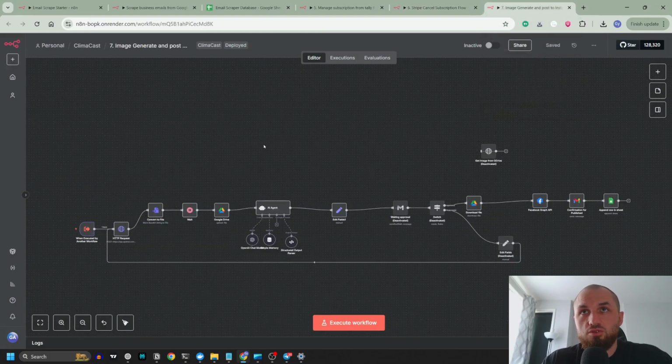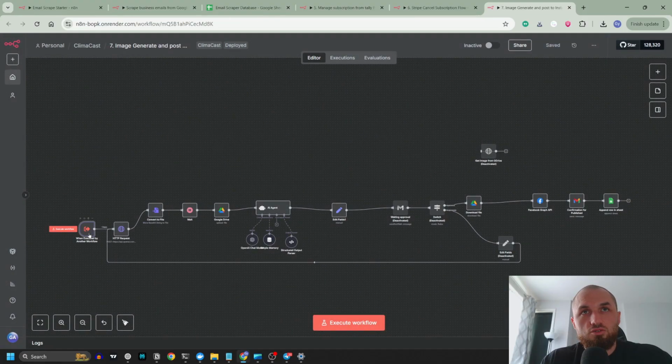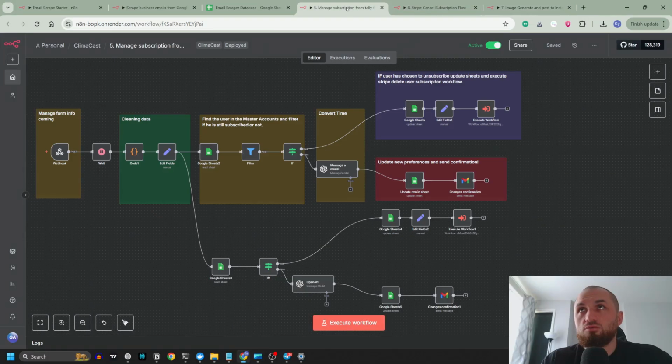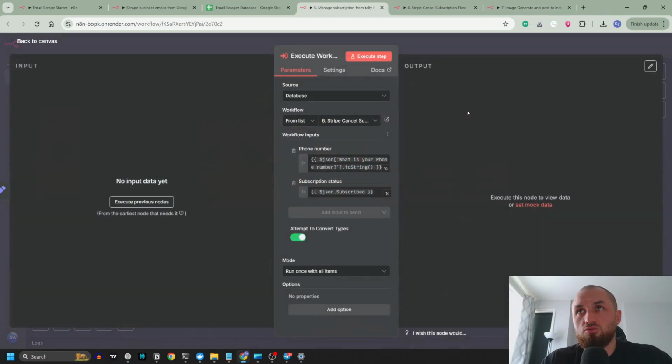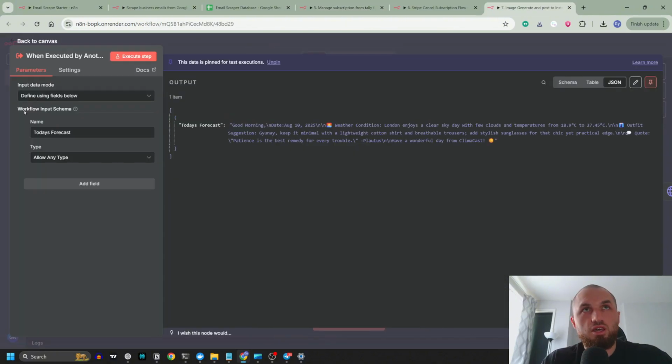For example, this one is image generation and Facebook posting. This one is modular as well, as you can see when executed by another workflow. And here, in this node, you can use accept all data. This will, for example, when calling this execute workflow, let you feed all the data in, or you can have a workflow input schema specifically with names and fields.